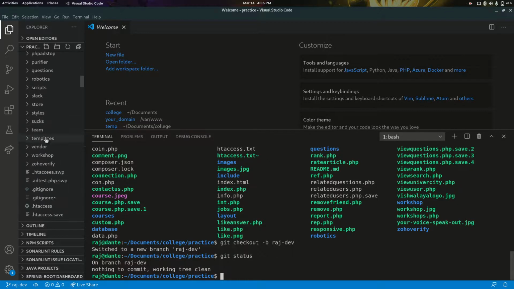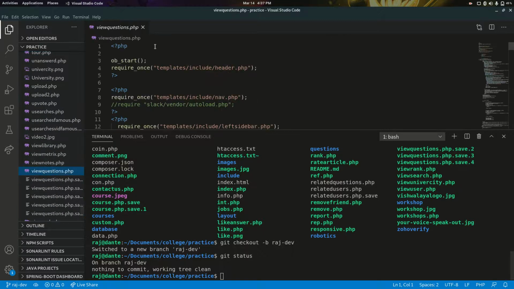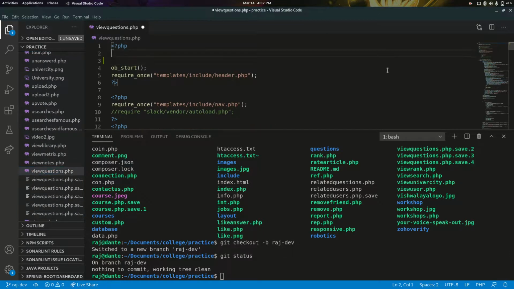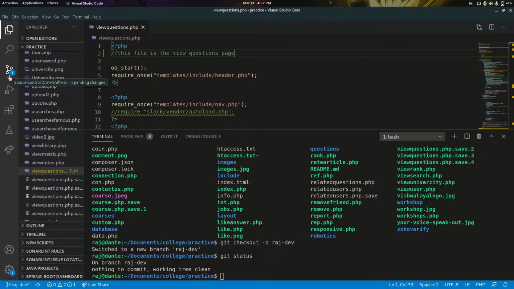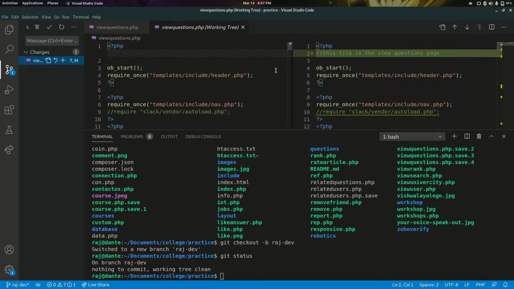So let me go to view questions.php. Okay, so suppose this is view questions.php, and I'll type in a normal comment. This file is the view questions. It's just a simple random comment line for the sake of this tutorial, and I'll press Ctrl+S to save this file. Now once I do that, you can see a notification comes here. If you click on this notification, it will tell you the changes that have been made.